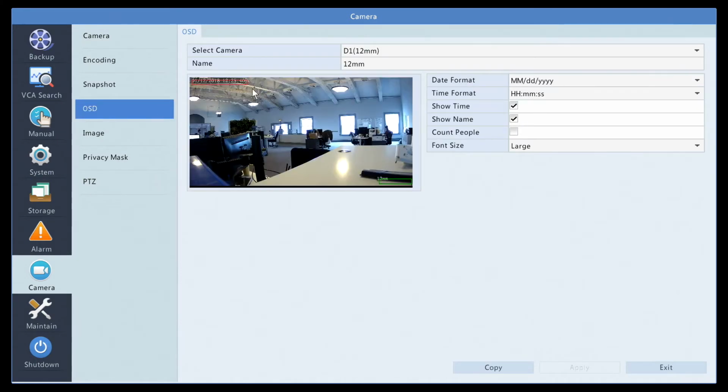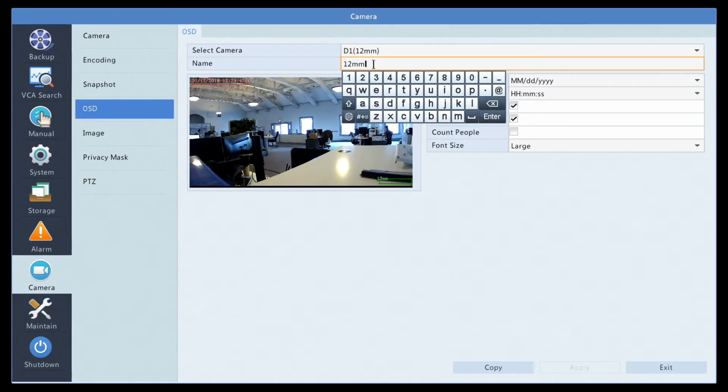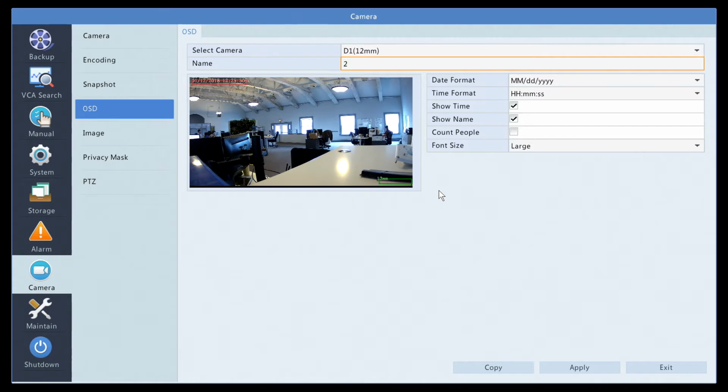Under OSD, we're going to see where we can name the cameras. You can also move around the timestamp and the camera name if you want to, just by clicking and dragging them. Make sure you hit apply after.